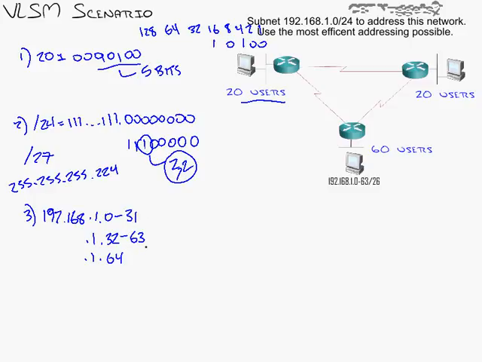Now, can I use any of these? No, because they're already used right here. You see that one is 0 to 63. So that is unusable. That is unusable. I need to start off with where I left off, which is 64, and keep adding 32. So 96, 128.